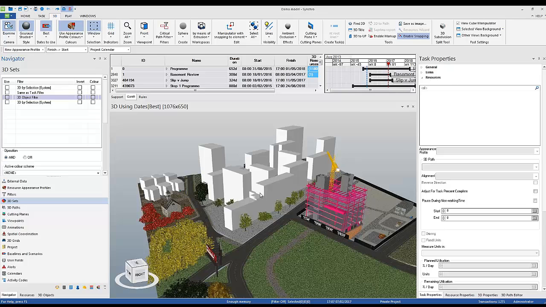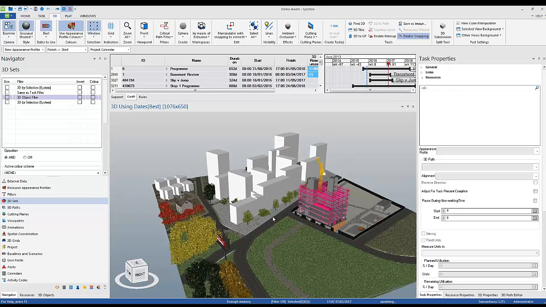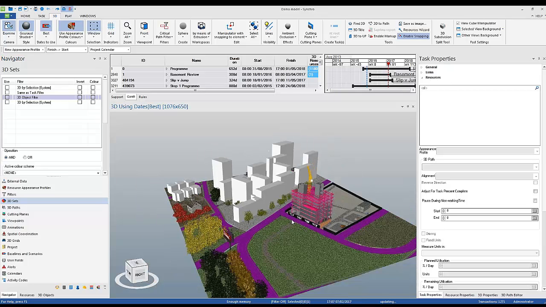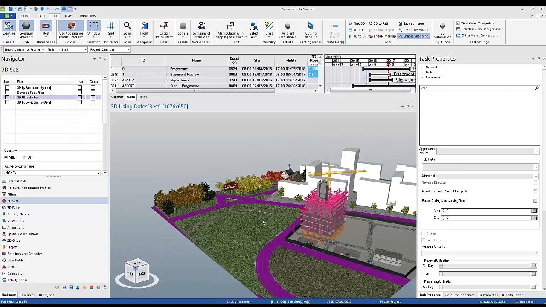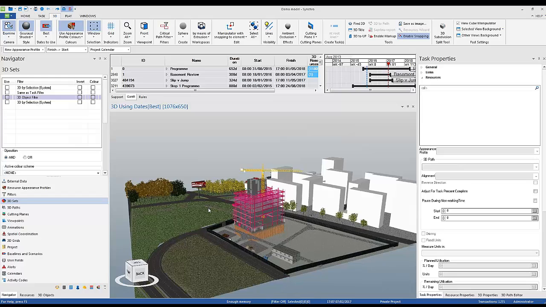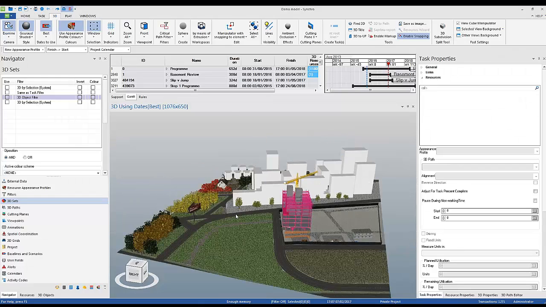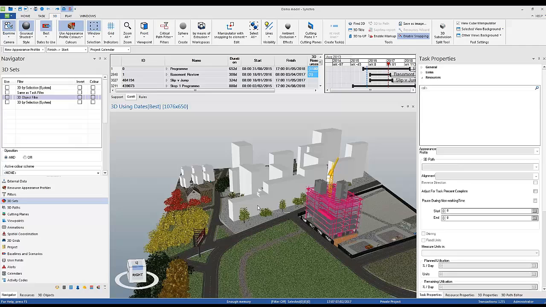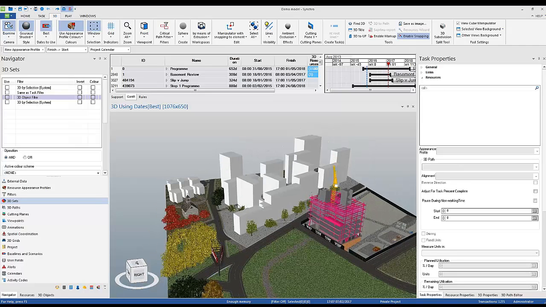Today I will show you how to create realistic images for your Synchro models by using 3ds Max. First, I will open my Synchro model. As you can see, some textures have been assigned before, but still I have some elements which I would like to modify.